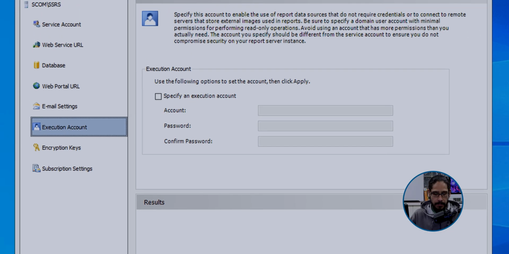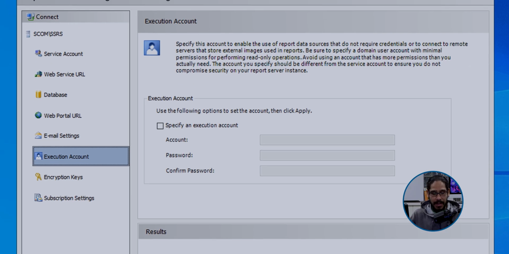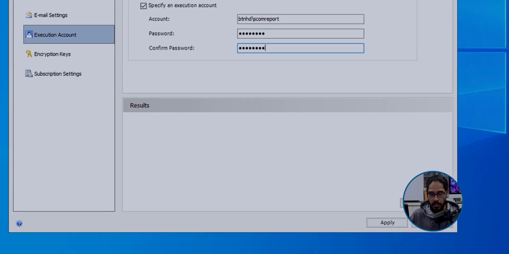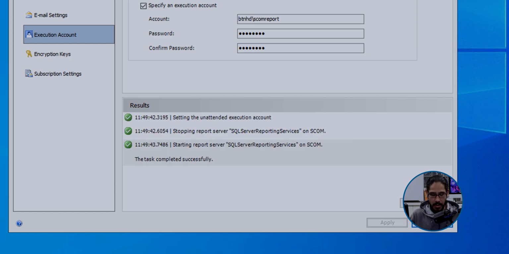One last thing that we need to do within here is let's go inside the execution accounts. We're going to check off specify an execution account. Provide the account, the password, and confirm the password. And once you do all that, click on Apply. Going to get all green check marks. The task was completed successfully and your report server is up and running.